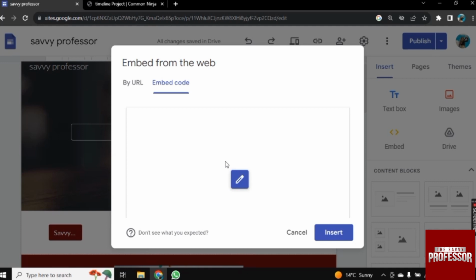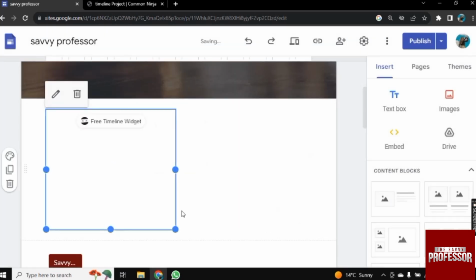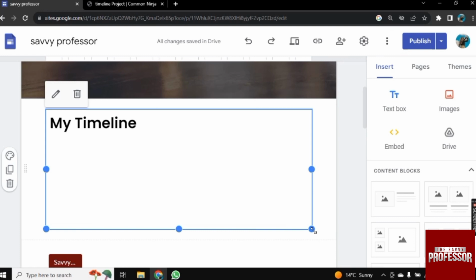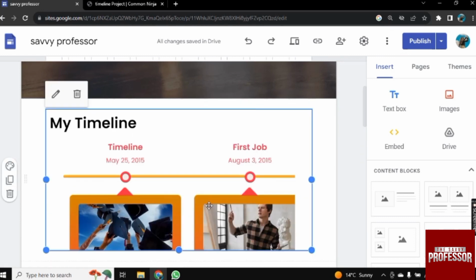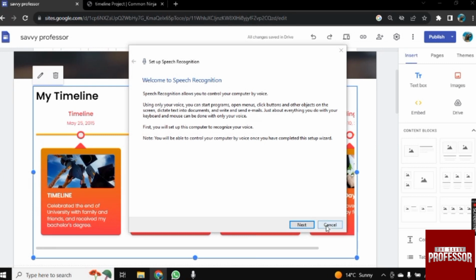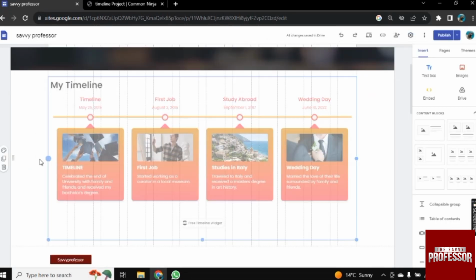So now your widget will be added here. It will take few seconds to load. And now click on insert. So now your timeline is added in your Google site. You can increase it or decrease it in size. Just fit it in your site. Let me zoom out. And this is how the timeline looks like in my site. So in this way, you can add timeline in your Google site.